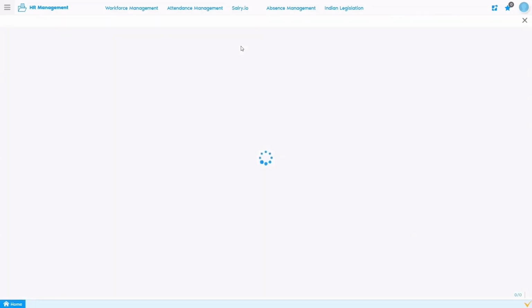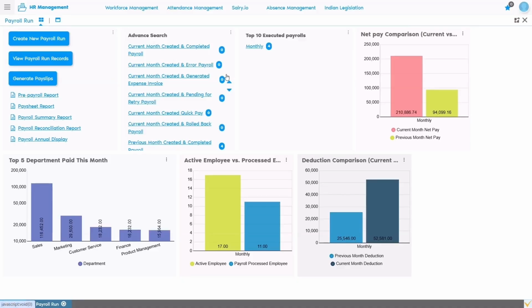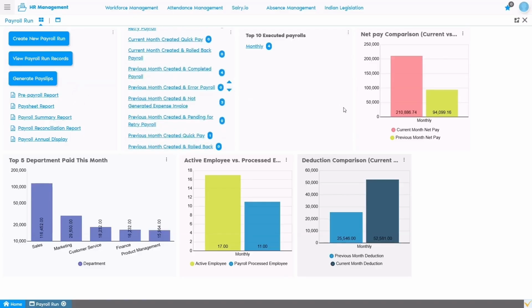When the user opens the payroll run window, they can see a small payroll dashboard, which is very useful. From this dashboard, the user can create a new payroll run record and view already processed records. With the help of the widgets, they can easily navigate to the reports and view the records.